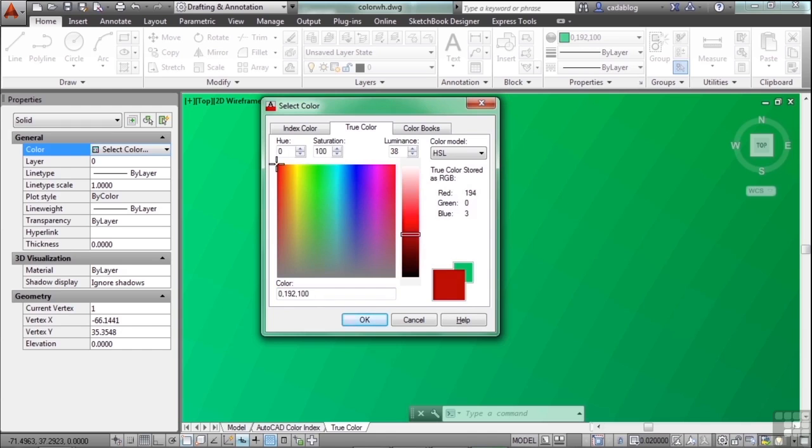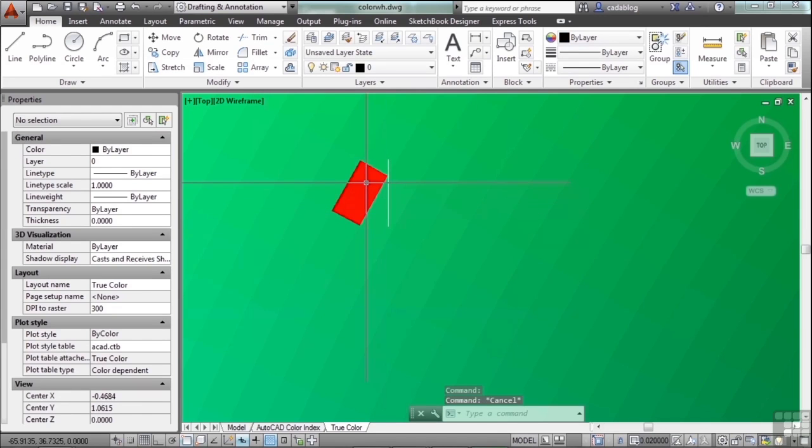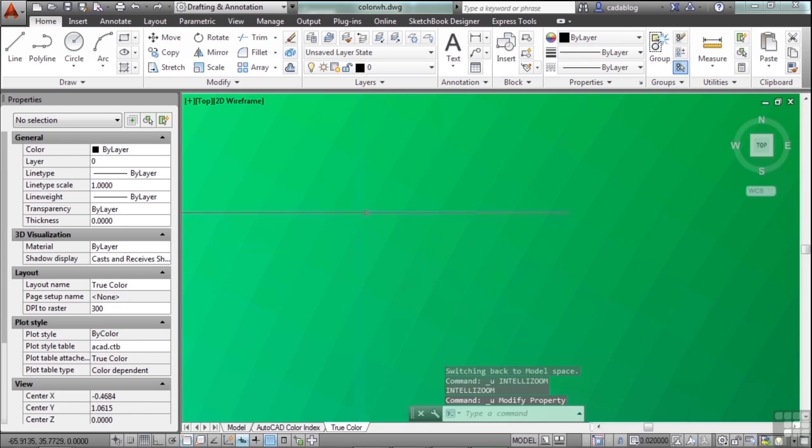You can just move your mouse over and pick one of these colors, and you can see what it's going to look like here. You can adjust the slider bar till you get what you want, or you can type it in right here. And now we've turned that block red. Well, let's undo that and get out of here.